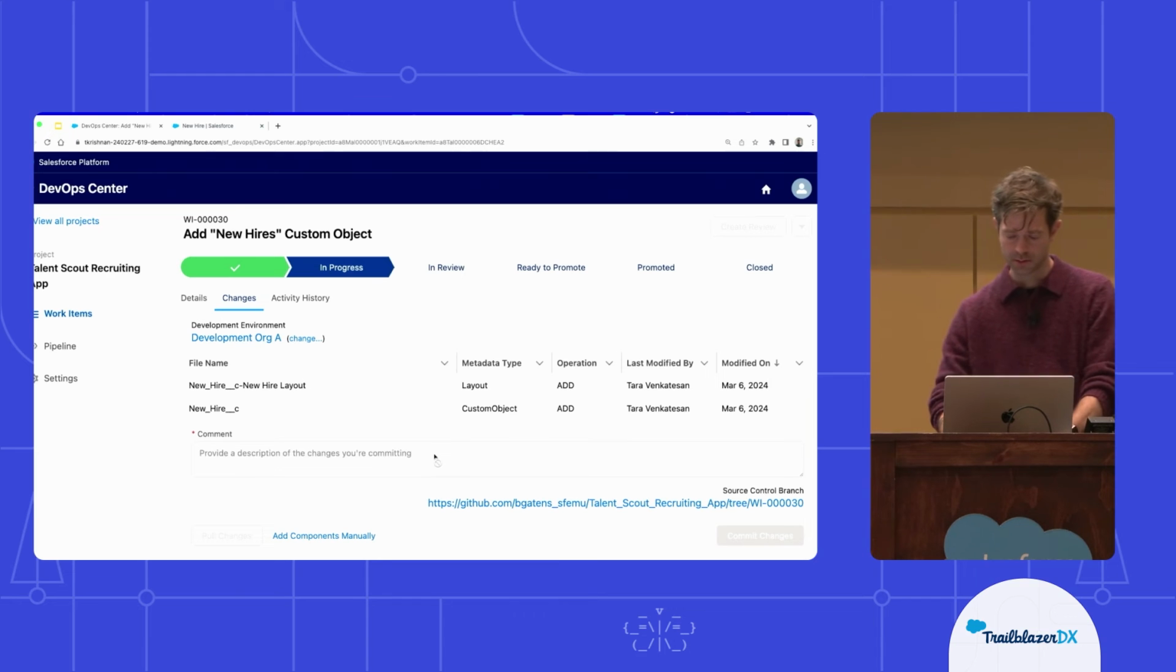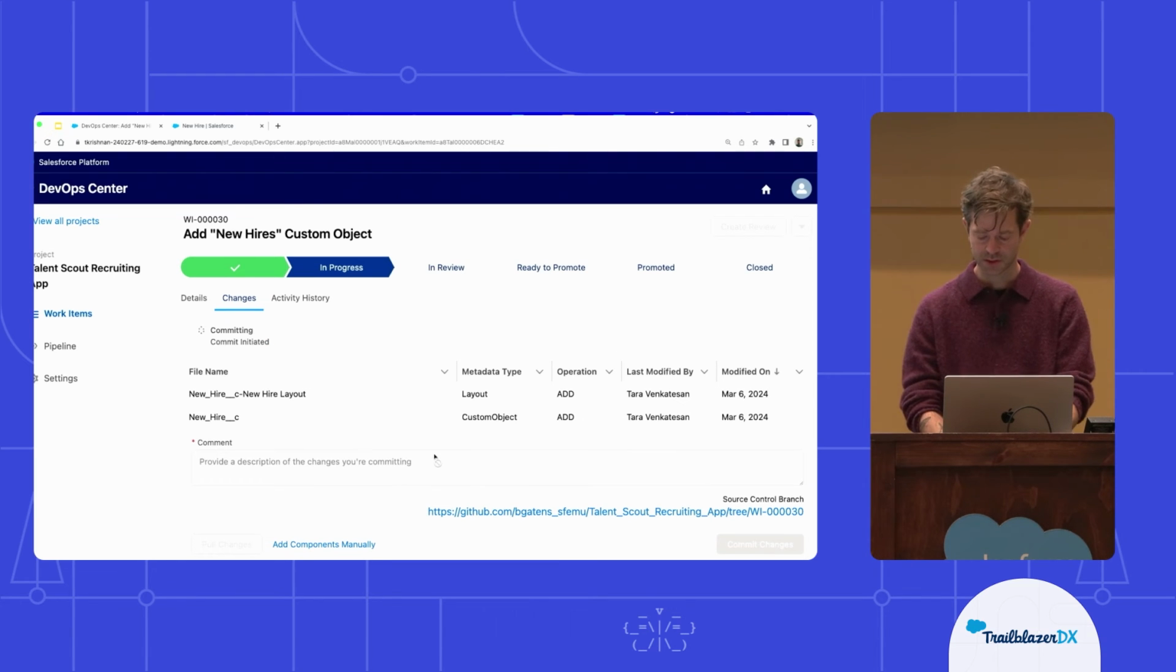So in the background, this is syncing with the feature branch in the version control system. What's cool about the feature branch is that this work can be done outside of the Salesforce org and in an IDE. And as long as it's done on the work item's feature branch, DevOps Center will be aware of the changes that you're making.